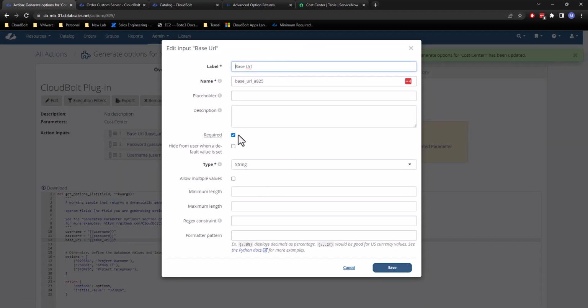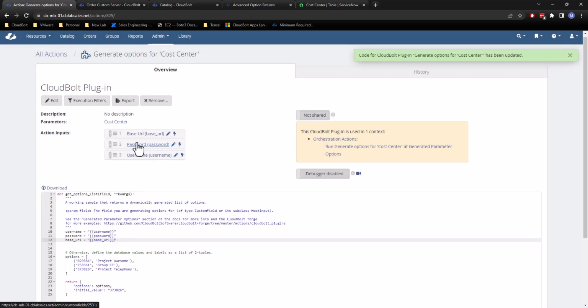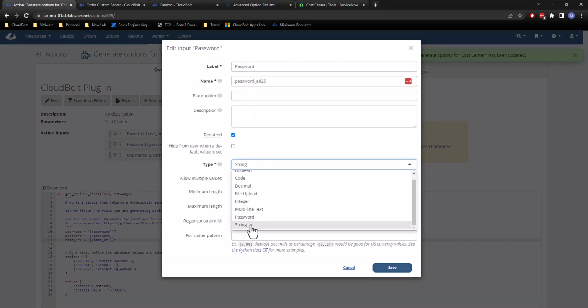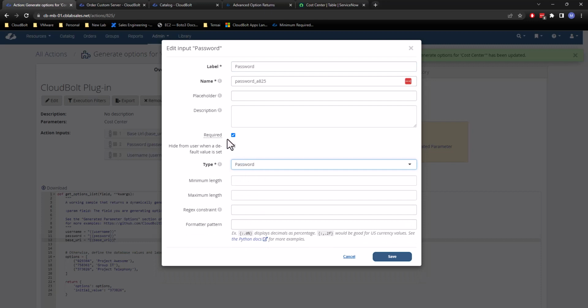I'm going to come in. This is probably fine. Let's make it a string. I can put regex around it to make sure that it's an HTTPS:// but I'm not super concerned about that today. What I really want to do, though, is change this password field from a basic string to make this be a password. One of the other valuable things to do with generated options is we can hide a form from a user when a default value is set. That way, if we're ever using this CloudBolt plugin in a blueprint request, we're not going to prompt the user to put in a password if the password's already set.